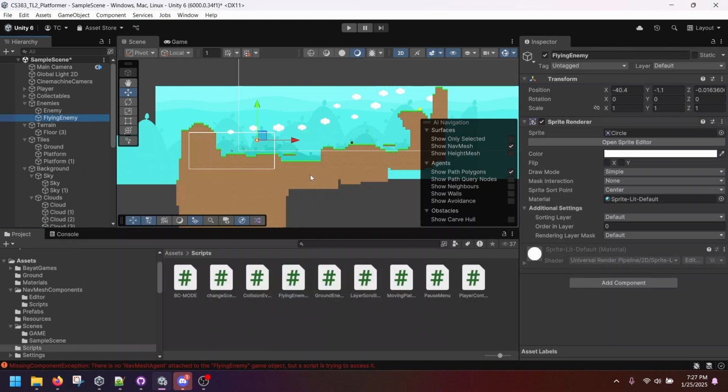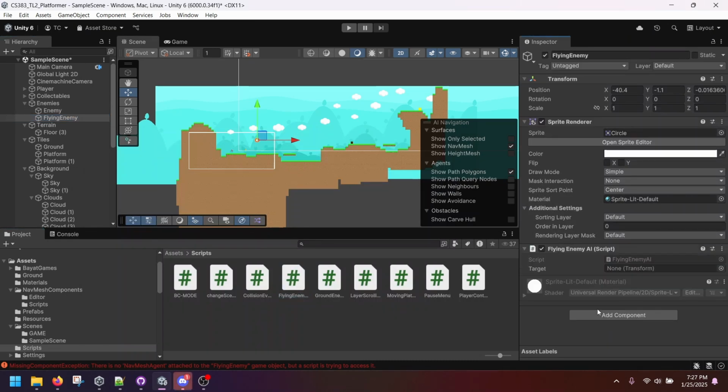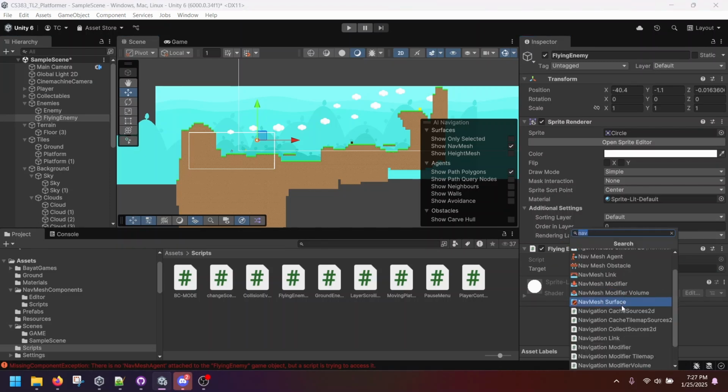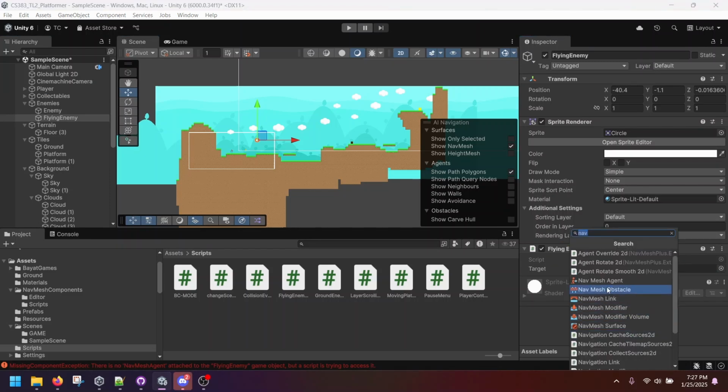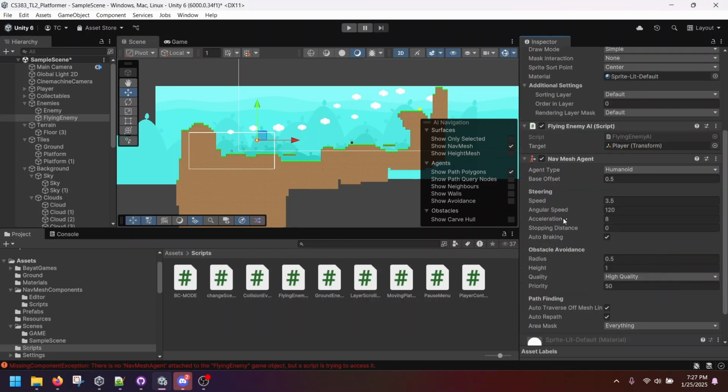Now we'll come back to this, and here is our flying enemy. So we will apply our script. There we are. And now to make sure that our flying enemy is going after the right target, we will bring over the player. And next, to make sure it can communicate with our nav mesh, we'll give it a nav mesh agent, the built-in NavMesh Agent from Unity.